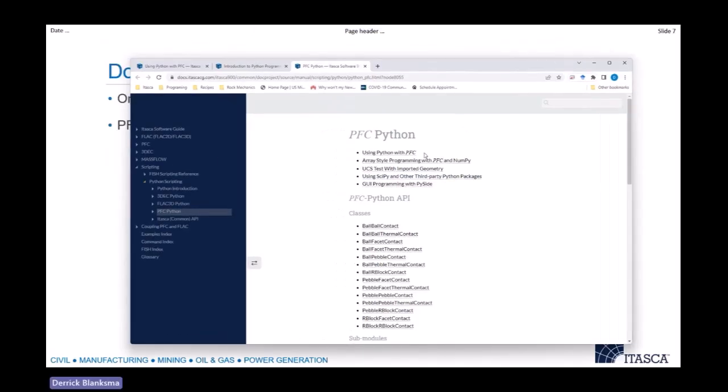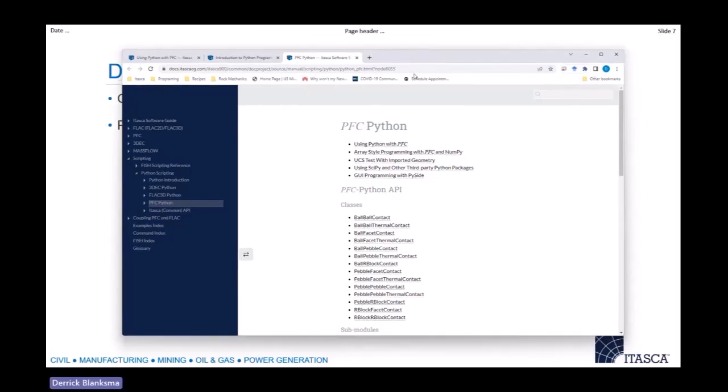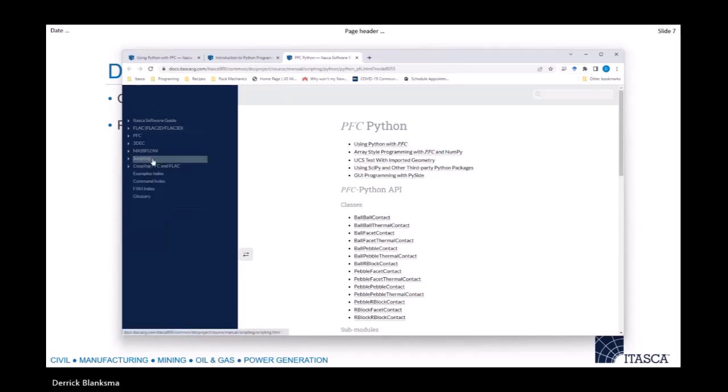So here it is. This is our online documentation. This is the same documentation set as you get with your software from the help menu. The benefit here is that this is online and anyone can access it. When you first open up the documentation set, you'll see a tree on the left-hand side, and everything that has to do with Python will be underneath the scripting heading.